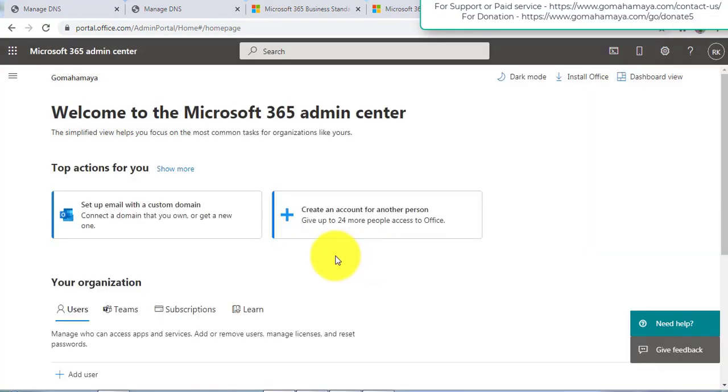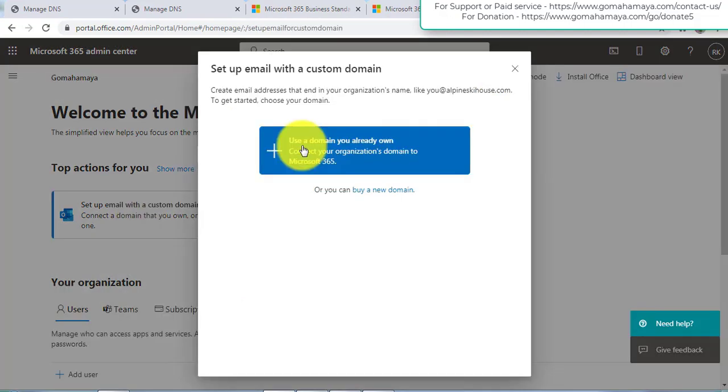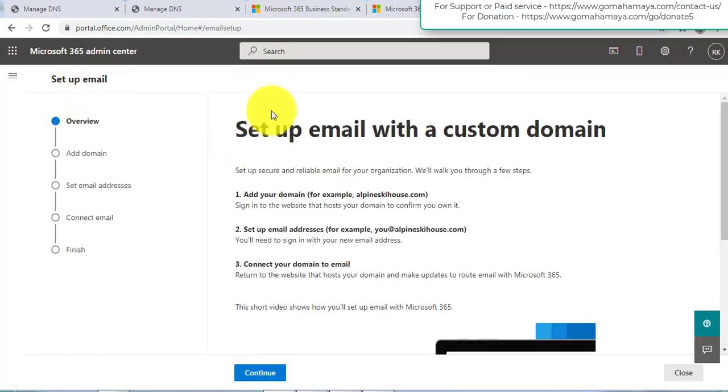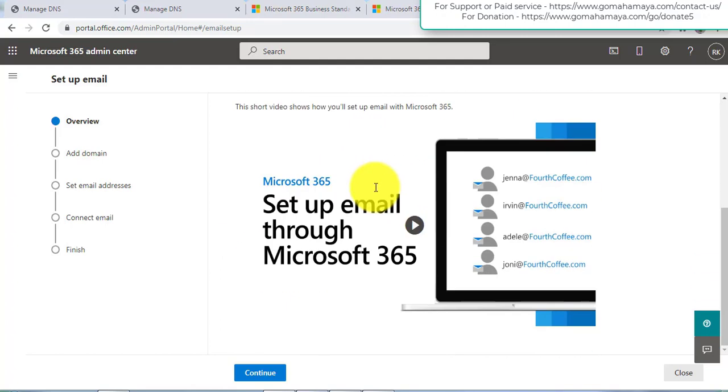The first option we get here is to set up an email with a custom domain. So I'll click here: use a domain you already own, or you can buy a domain. If you don't have a domain, I'll send you a link in the description box. You can buy it. If you already have one, you just click here to connect your domain. I'll click here because I have a domain. Now for setting up the email ID, we have 5 options: overview, add domains, set email address, connect email, finish. You can go through these, but I'll click directly on continue.